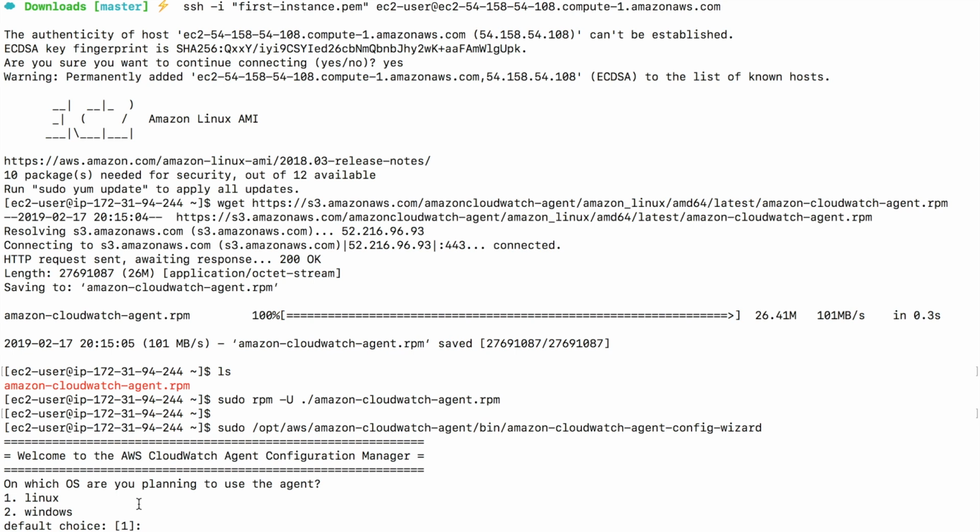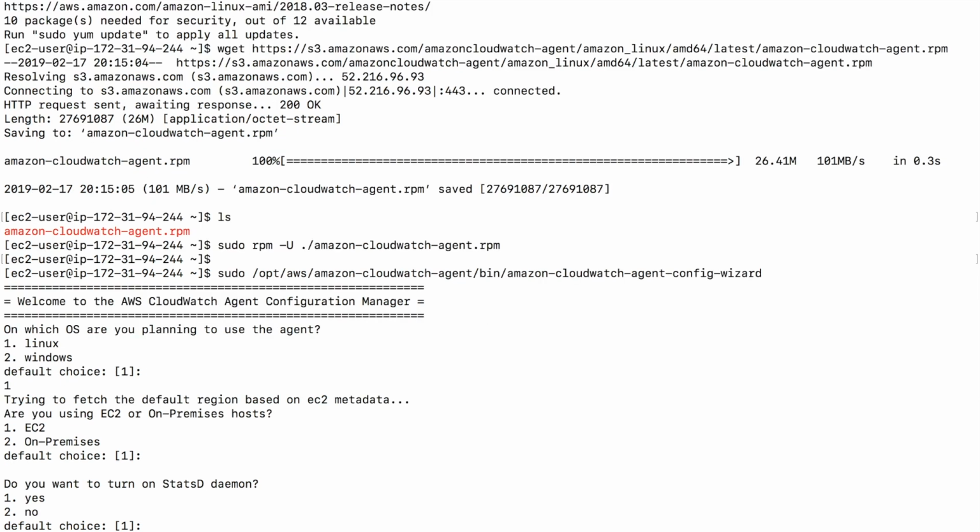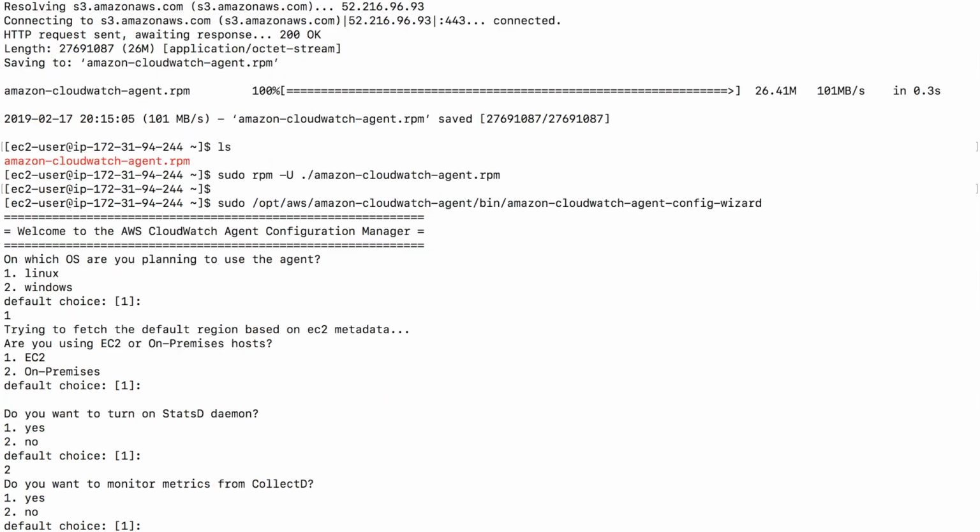The default option is one. I'm going to go with Linux. Are you using EC2, on premises, or host? I'm using it on EC2, so I'm going to type in enter, which is the default choice. Do you want to turn on statsd daemon? I'm going to say no, so type 2, enter.